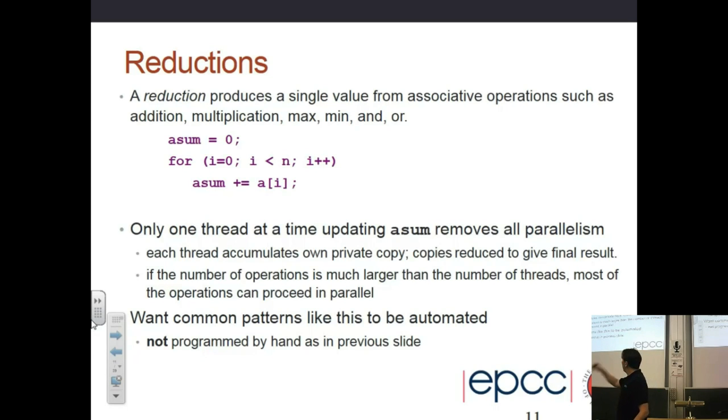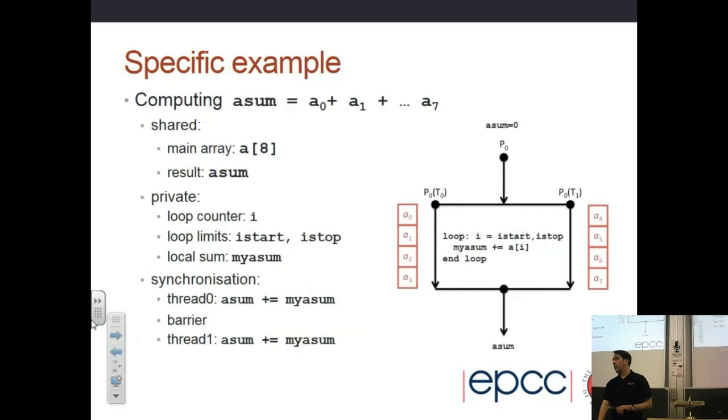The problem is if everyone is constantly updating the global variable A sum, it has to be locked or protected. And then there's a lot of clashing between threads. And so this is quite a common pattern. To parallelize this loop, we have to do quite a lot of things. We have to split up the loop into separate iterations. We have to spawn the threads. We have to classify our variables, and we have to synchronize them again at the end.